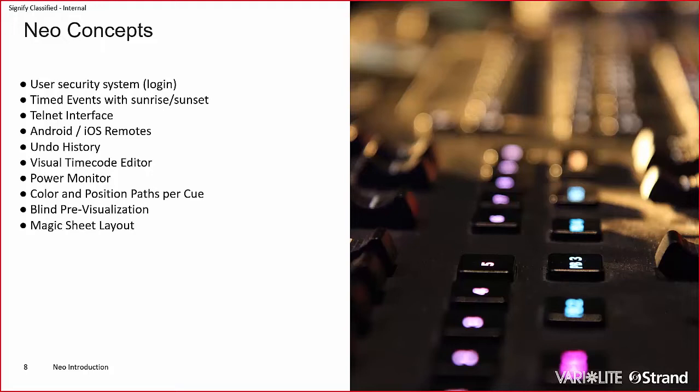There are free Android and iOS remotes that are available in the Google Play Store and the Apple App Store. There's an undo history, which will allow you to restore back to every previous version of every cue that has ever been recorded in your show file. There is a visual timecode editor, a power monitor, color and position paths per cue. You can do blind pre-visualization with an external previs software and the Magic Sheet layout.